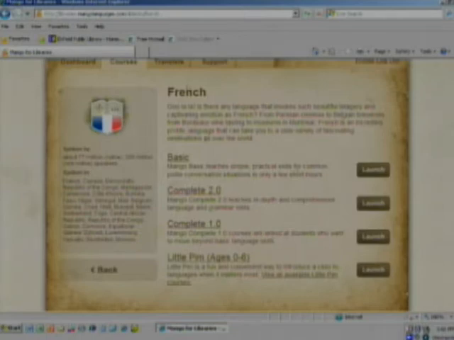So we're going to take a look at the basic of the French language here. And I'm going to go ahead and launch the lesson.